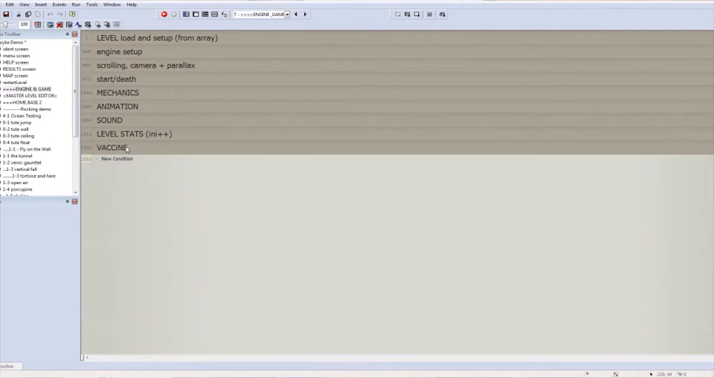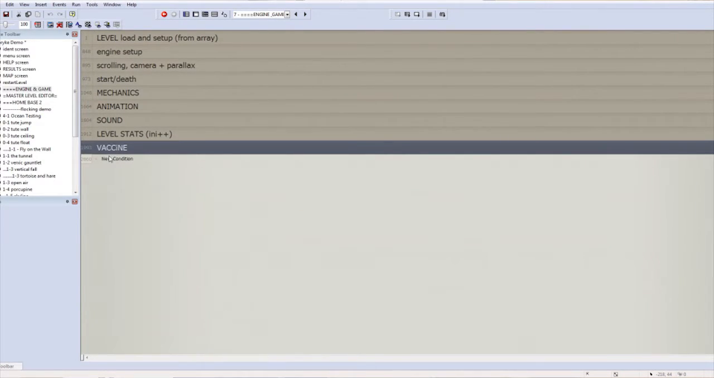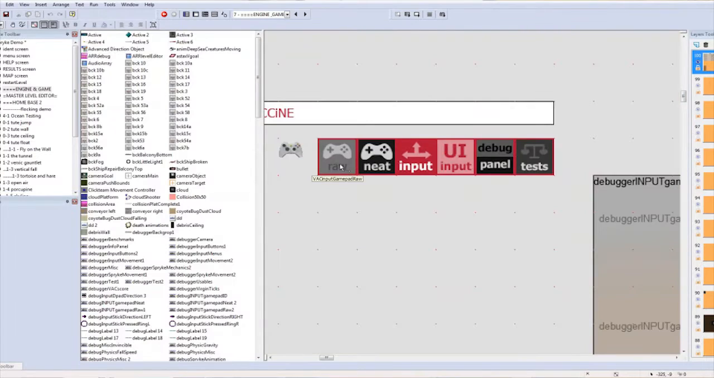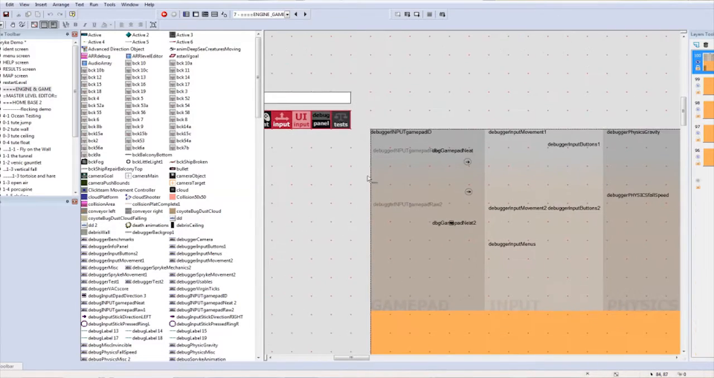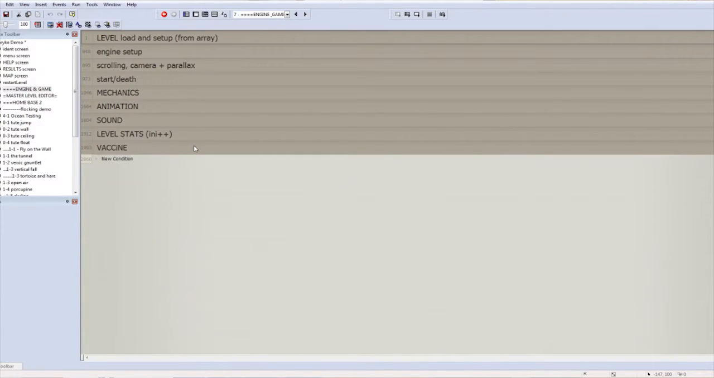In terms of the event editor, everything's in one folder here. So if you're putting VACCiNE into an existing project, you'll want to copy all of these objects and drag them into your frame, as well as the one folder. If you're starting a new project, then you'll probably just want to open up vaccine.mfa and just start your game there.